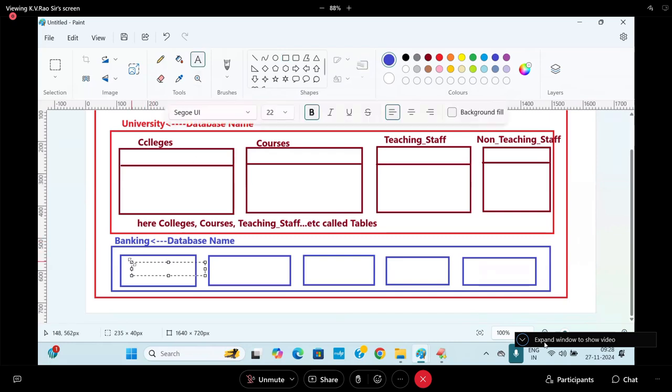Table number one, table number two, table number three, table number four, table number five. These are all called multiple tables. I think you are following me.